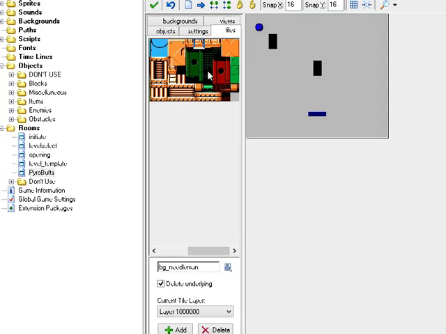By the way, if you want to mass select tiles, you can hold shift and drag your mouse. And if you want to mass place tiles in the room editor, you just hold shift as you drag it along and just click to place a regular tile. So let's just throw this together.